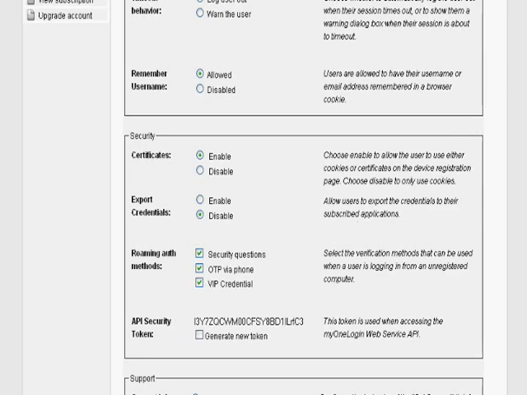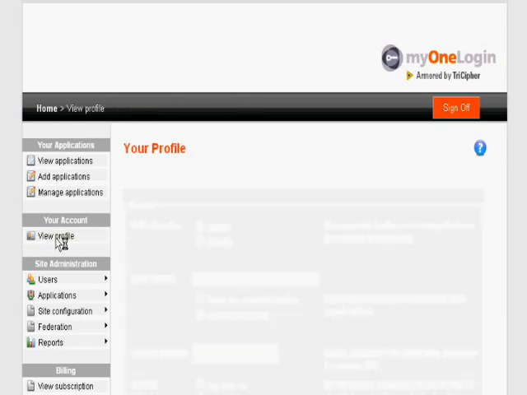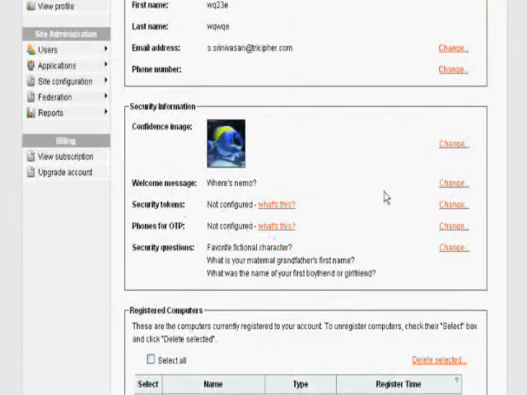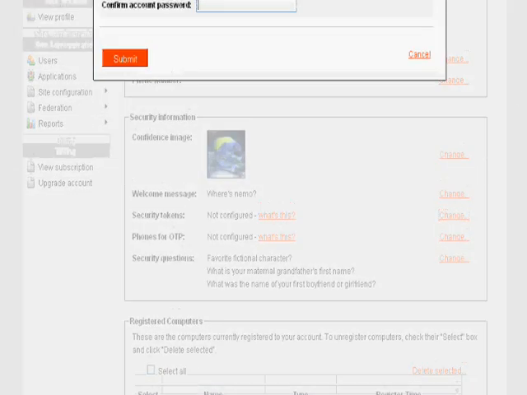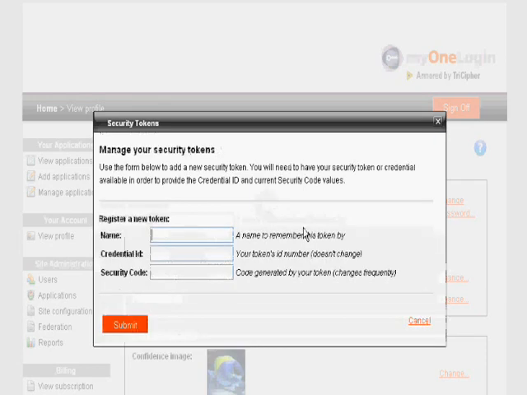Okay, so the administrator clicks on the VIP credential, hits submit, and now the VIP token can be used by any of the users. The user simply goes to View Profile, and within View Profile, they look at the security token option here, which is not configured. You click on Change, you put in your password, after which you can give your VIP token a name. I'm going to call it My VIP Token. And then you give it the credential ID and security code.